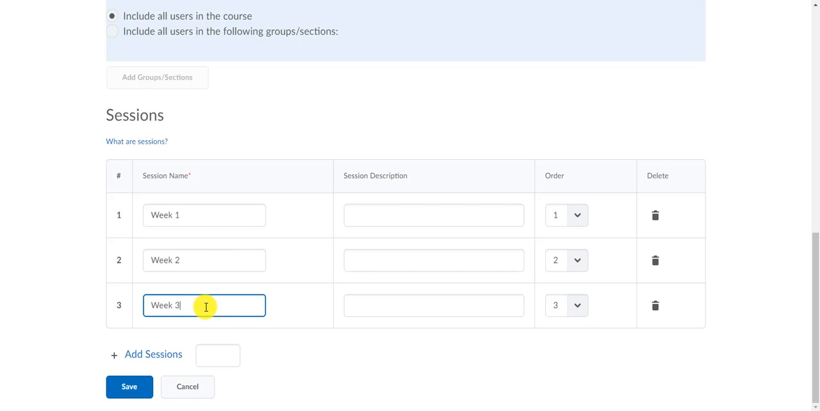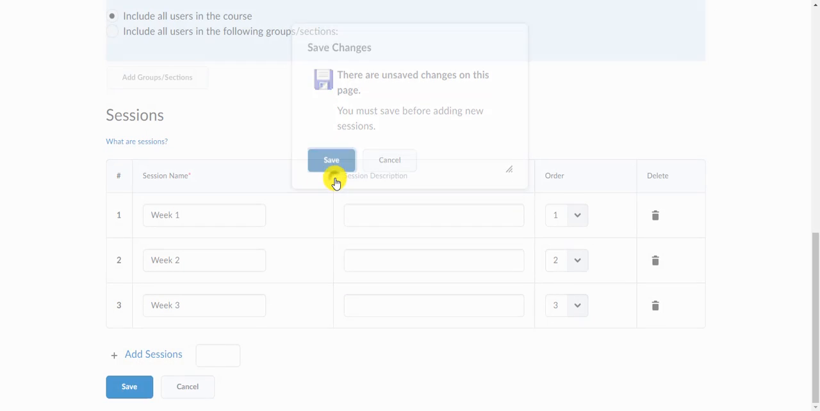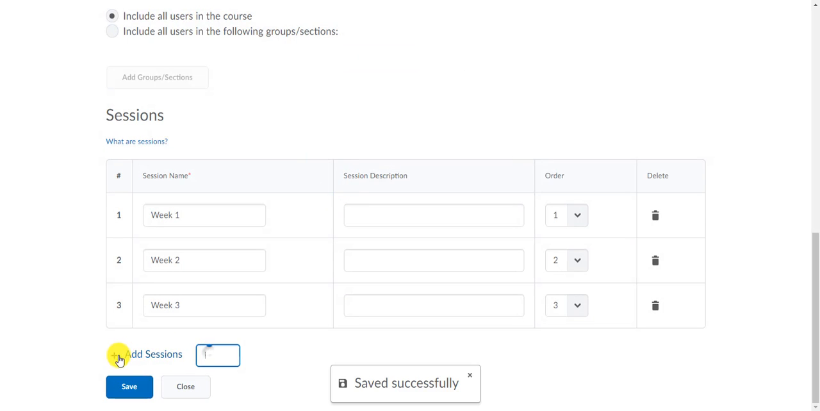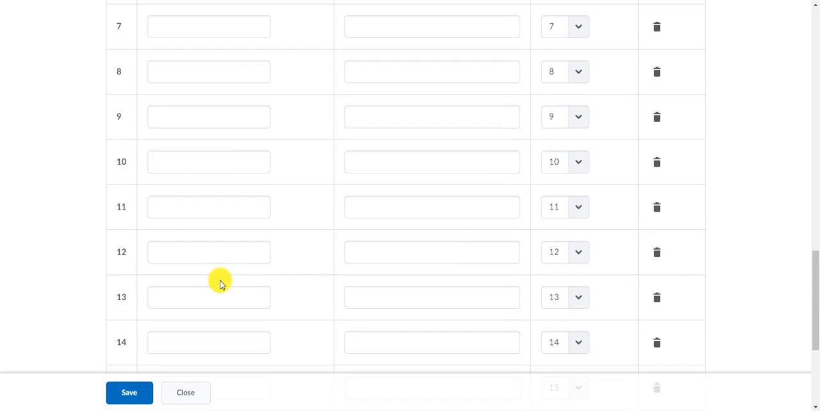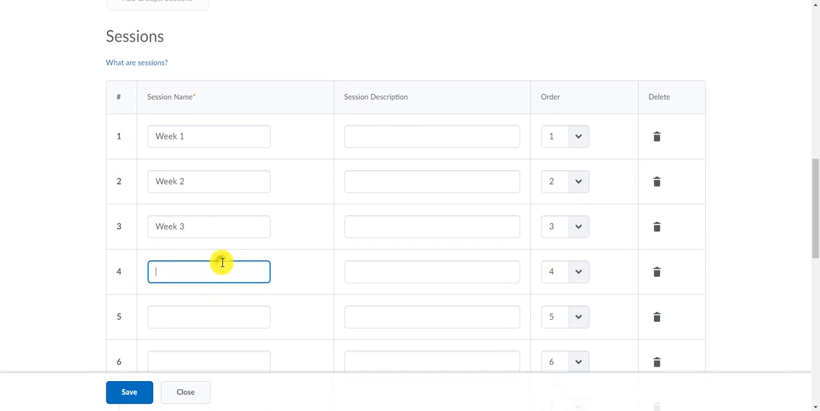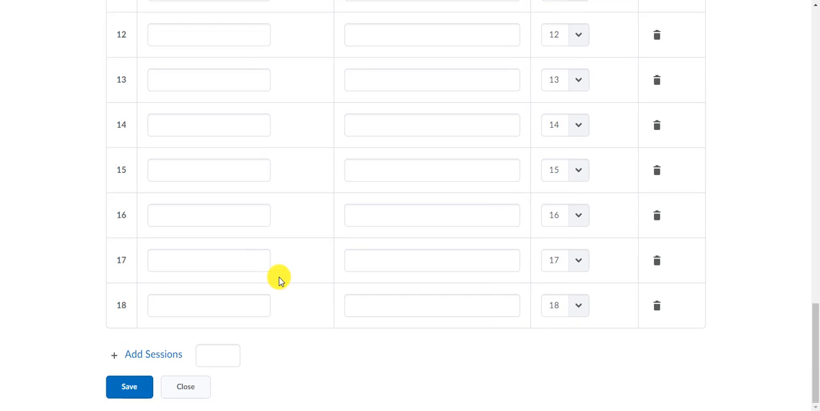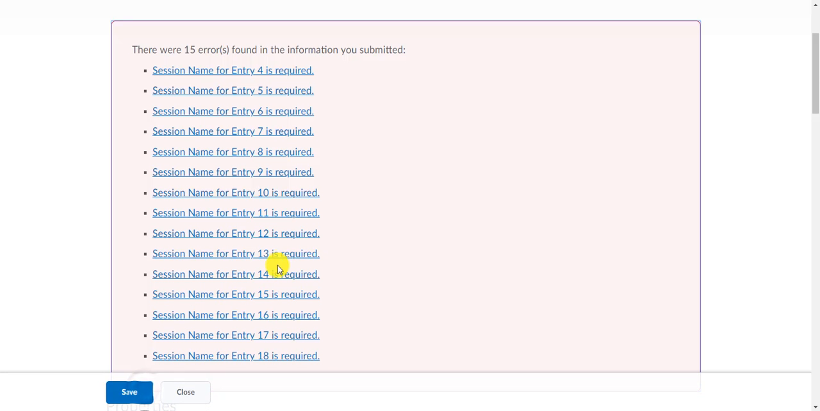And if I need more weeks, then I can click to add sessions. I need to add 15 sessions. And so there you go. There's 15 more sessions. That gives me 18 weeks total, and I can fill in all the details that I need to fill in for this. Once I'm done with everything, click Save.